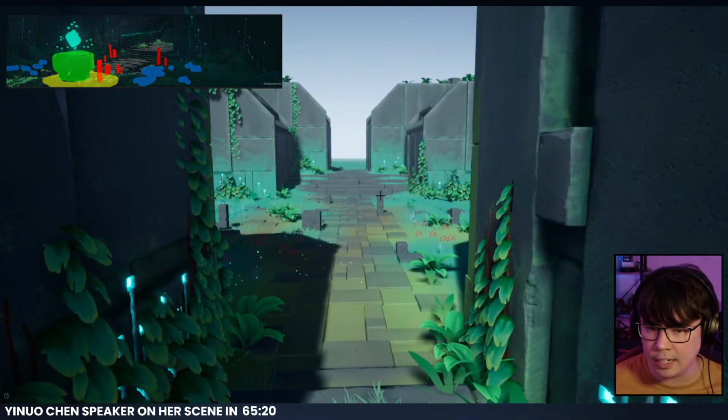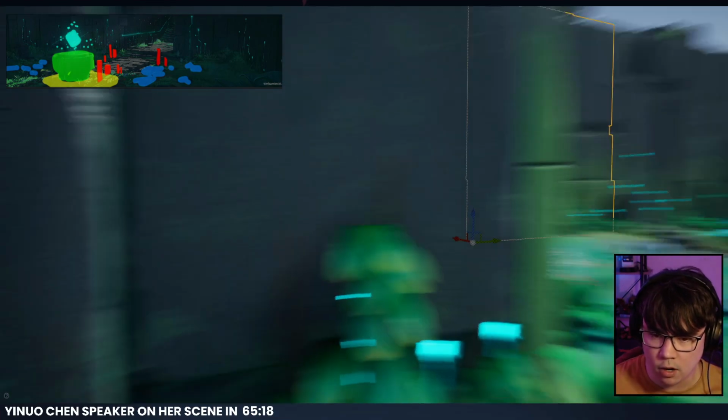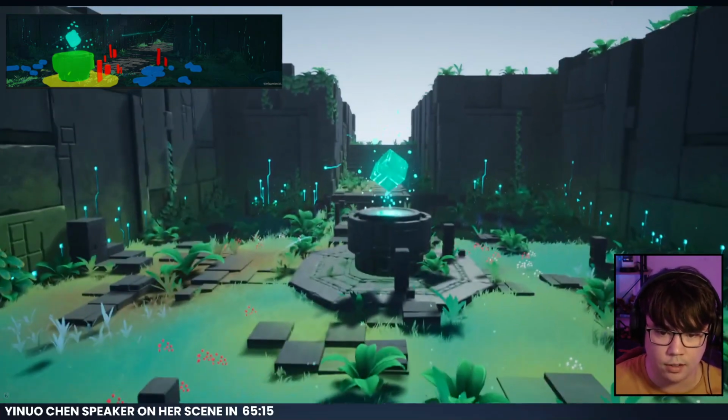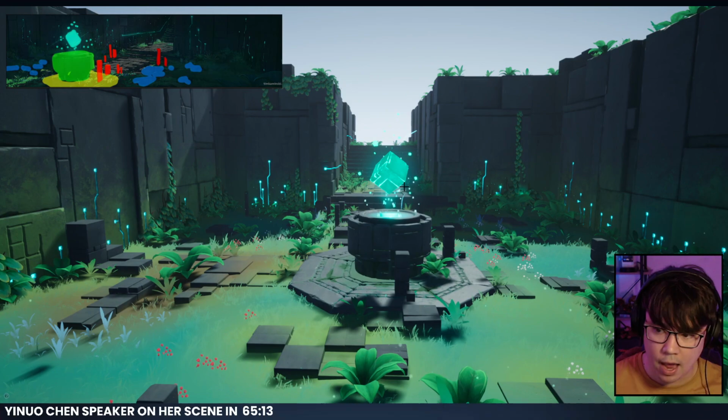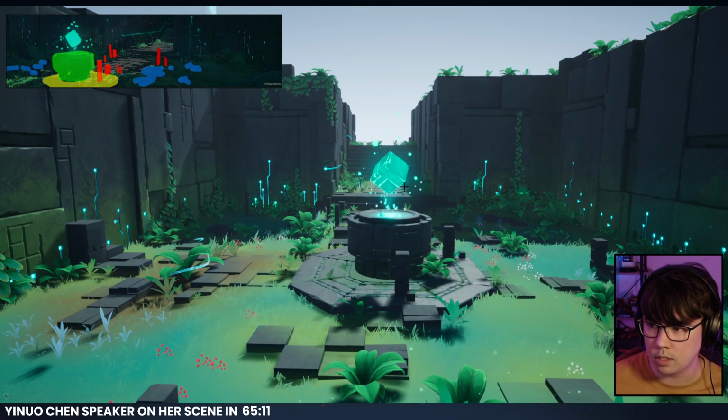But when you're planning your scene, a lot of people are like, okay, how do I block this out? And in Unreal, you now have some modeling tools.